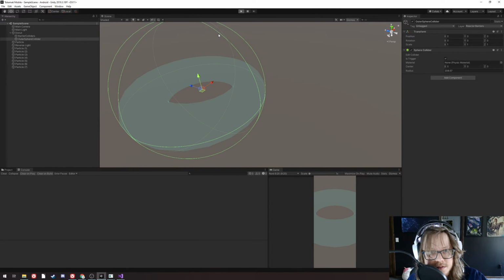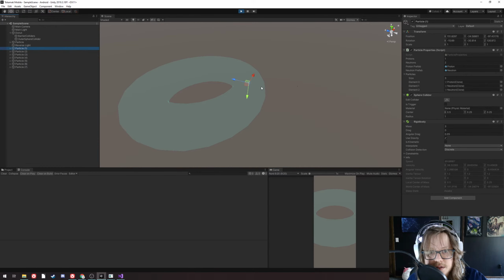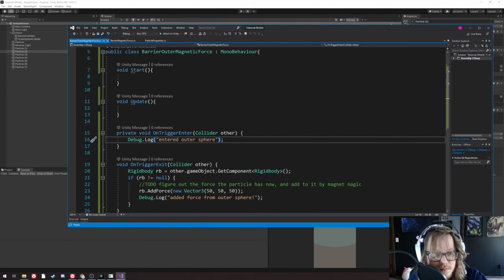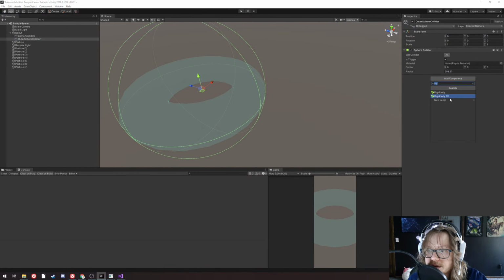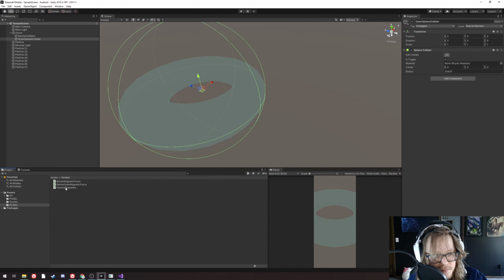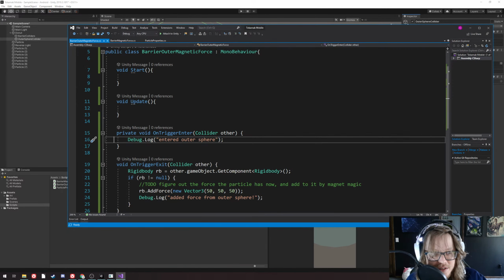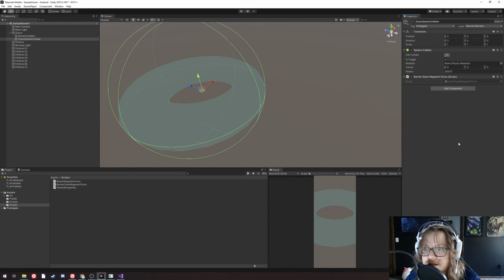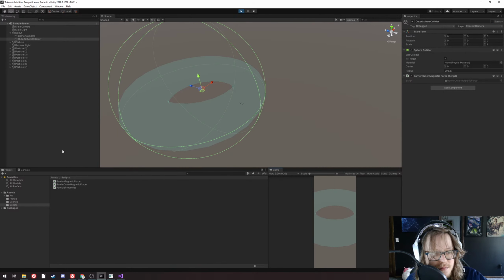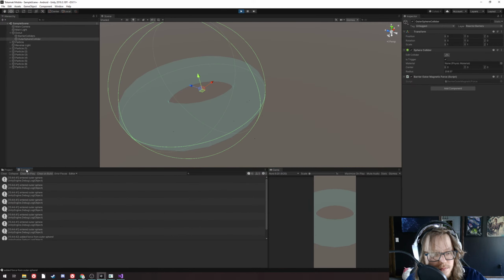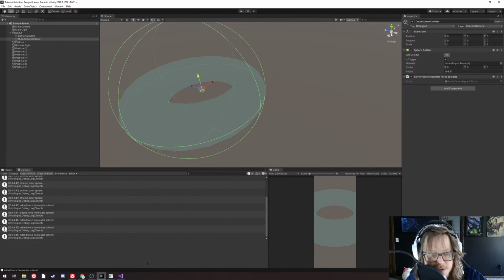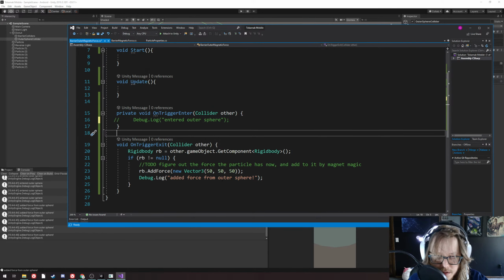Let's see if all of them are considered in the outer sphere in the first place. Ah, well, that's probably part of the issue, that they're not even considered inside of the sphere in the first place. Or perhaps I'm an idiot and I forgot to actually add the script to the game object. That would be a big help. Oh, that was stupid. Okay. Now let's see how it goes. Okay, so I do get a bunch of things hitting the outer sphere there.